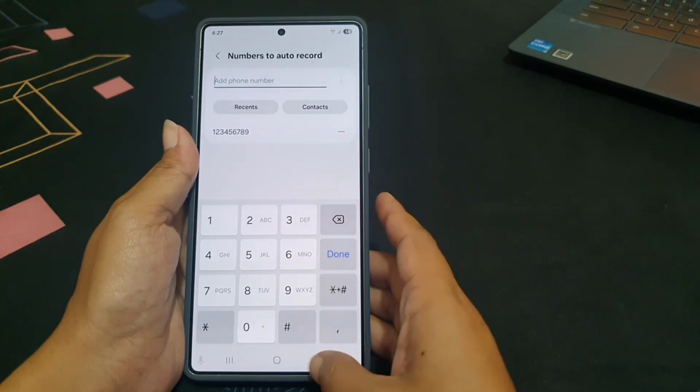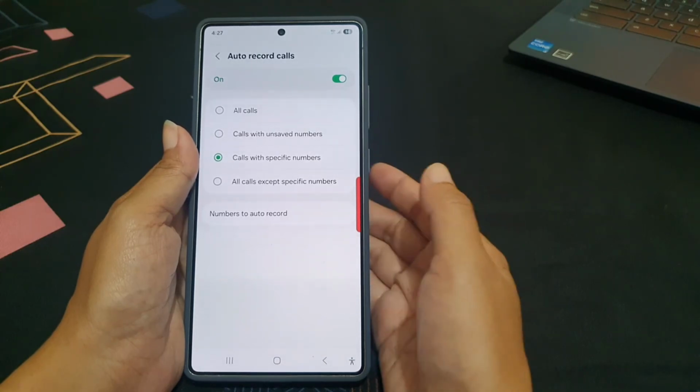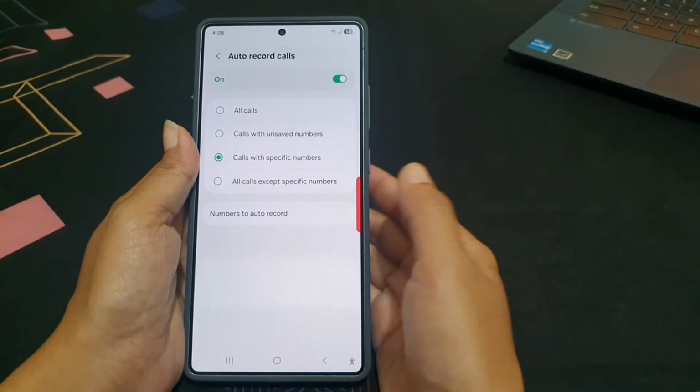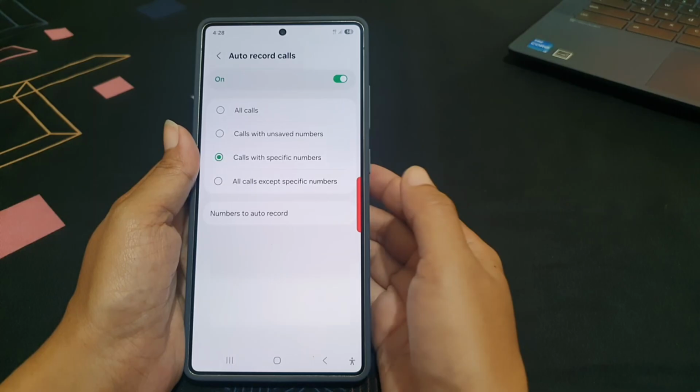Tap the back key. With this setting, now your phone will automatically record calls you have on the phone app from those numbers you have added to the auto record call list.